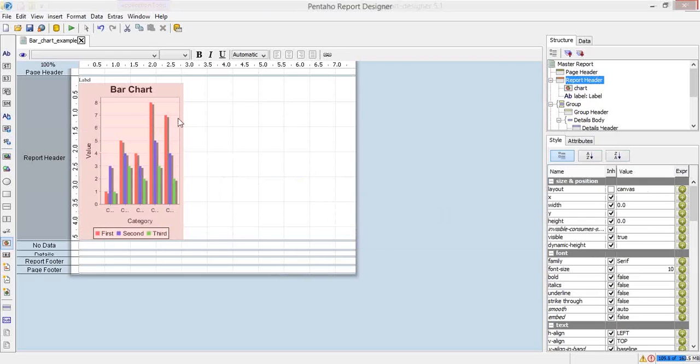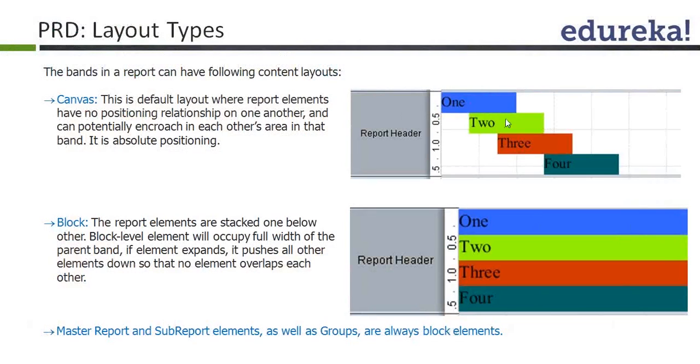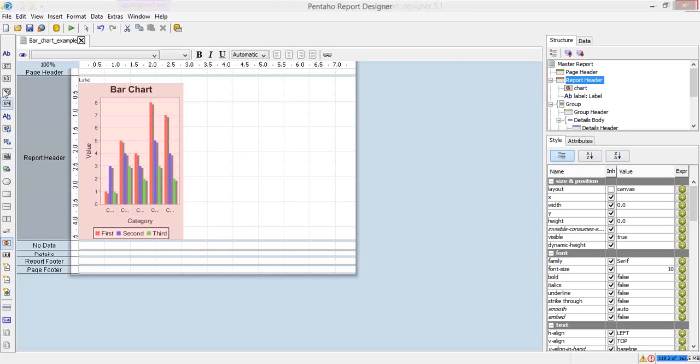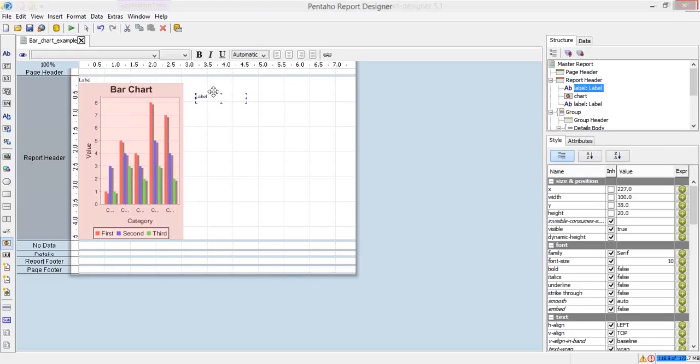We have already seen canvas layout with the example of label, and let's go to description. You've seen this. I have added 4 elements, 4 labels, and they can be arranged one below the other and whichever way we want. So let's try to add a label here. There are already 2 labels.